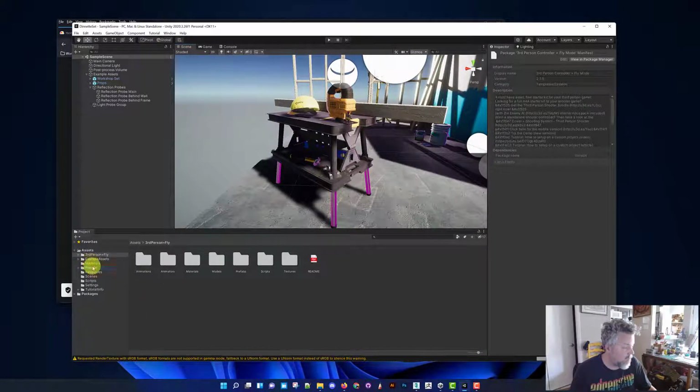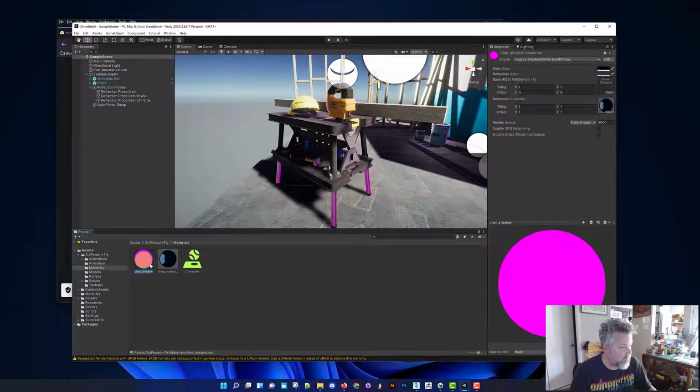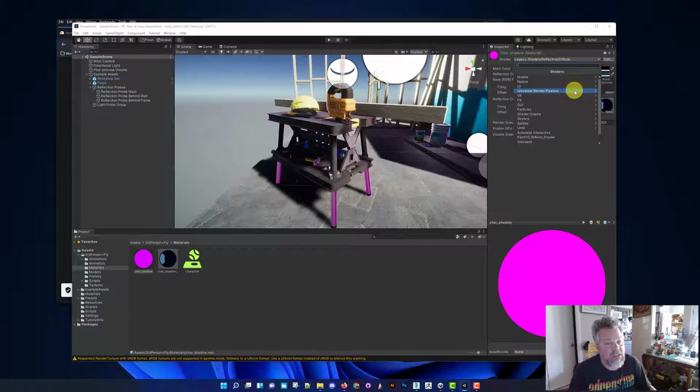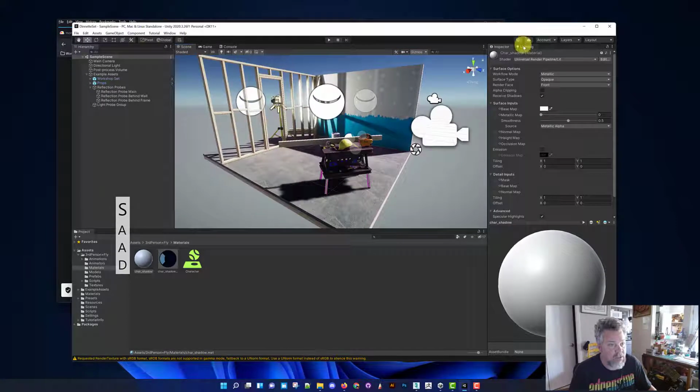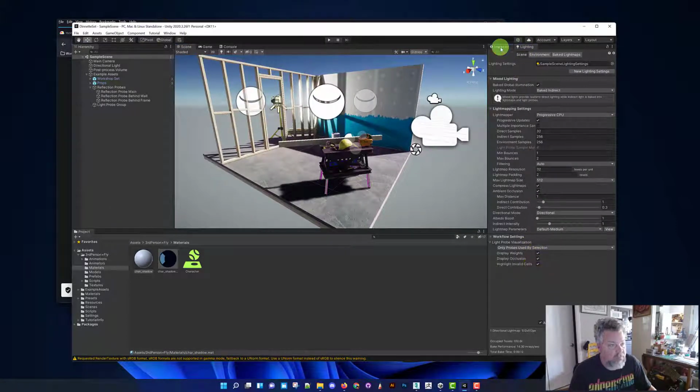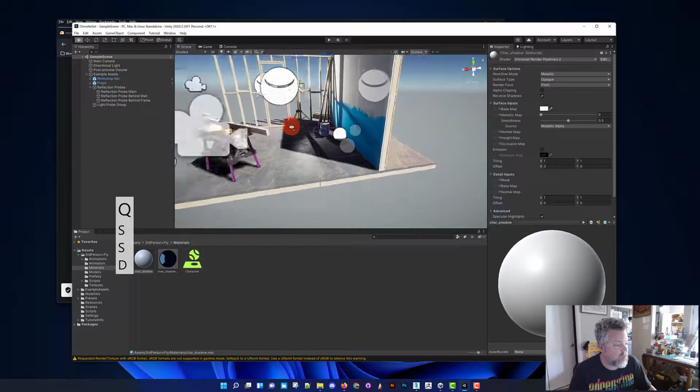What that is, if I go to Materials inside the third person folder, this material right here is the legacy shader. It does not work with the Universal Render Pipeline. We would actually have to change that to Lit. The pink will probably be there while the actual system rebuilds the lighting controls, but we'll see what happens.